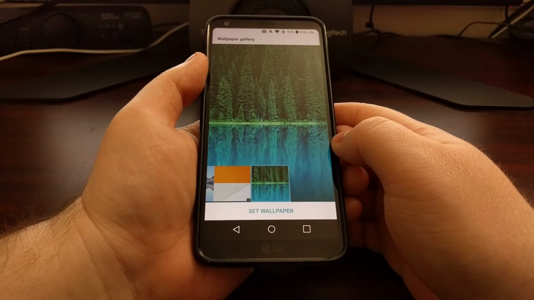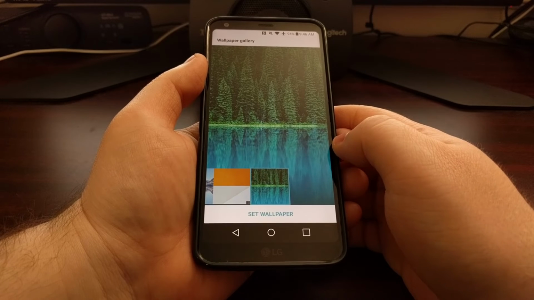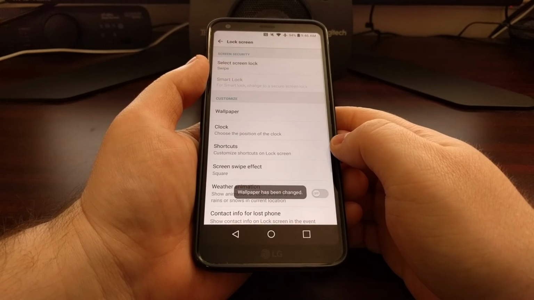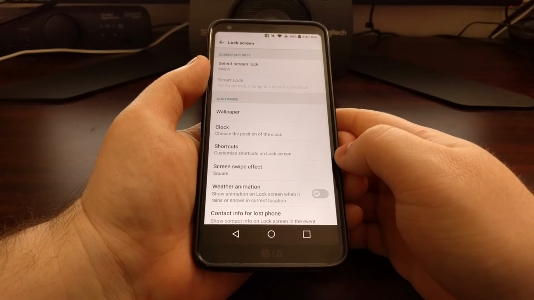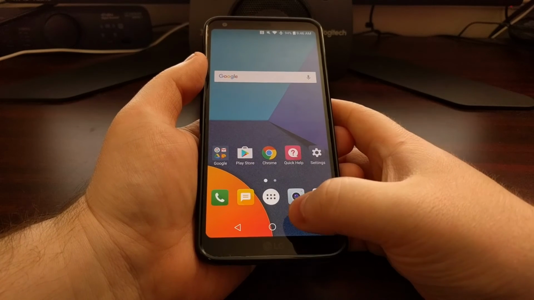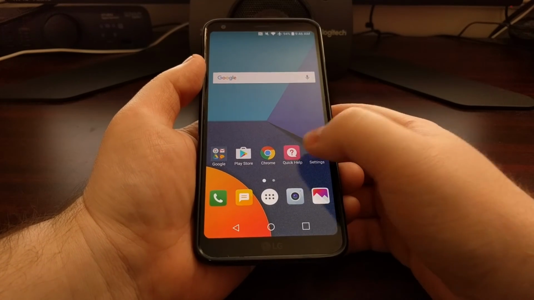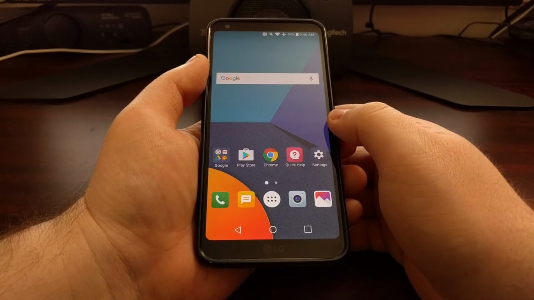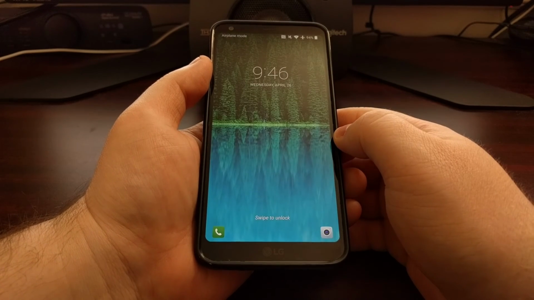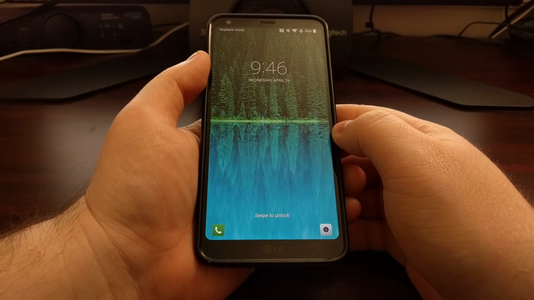So once you pick the lock screen image you want, you'll just need to tap the Set Wallpaper option, and then you'll get that notice that says the wallpaper has been changed. You press the home button to go back to the home screen. And again, your home screen wallpaper will look the same because we didn't change that. But we did change the lock screen wallpaper.